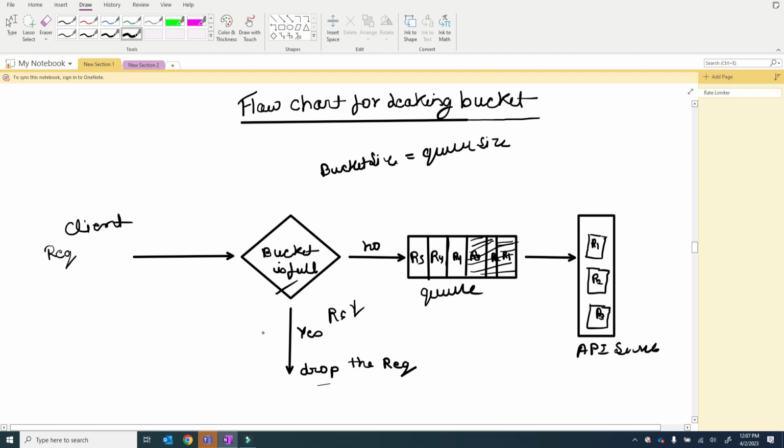So this is the basic idea behind the leaky bucket algorithm, and we can easily implement it with the help of a queue. Whenever a request comes, we put it into the queue, and once the queue is full, we start dropping the requests. And from the queue, the API server can process at a constant rate, like three requests at a time, and in the next batch again it will take three requests at a time. So like that they will get processed, and the requests will be served.